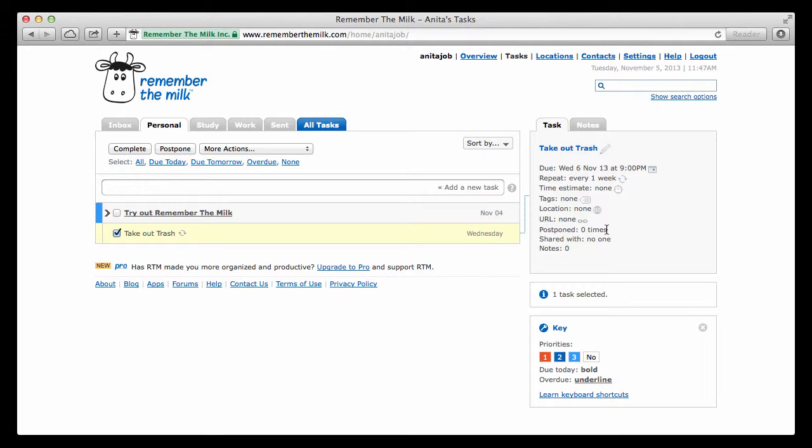So to do it, you get it done. To drop it, you can either delete it or share it with somebody. And that's what the next feature is. You can share it with.